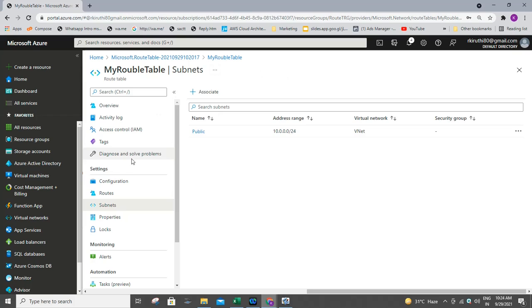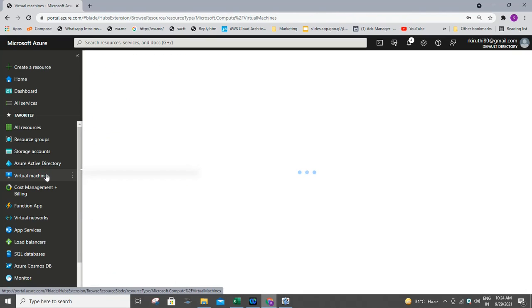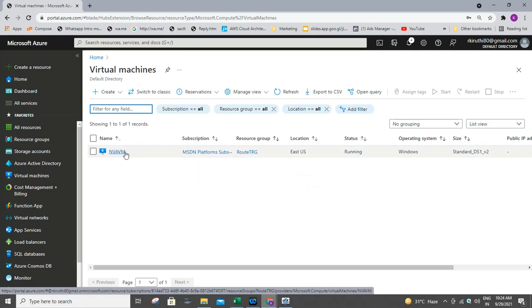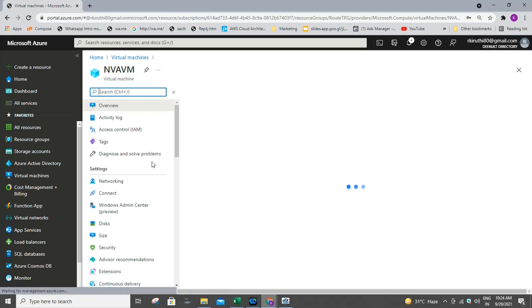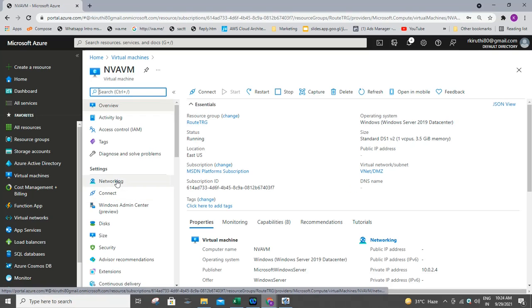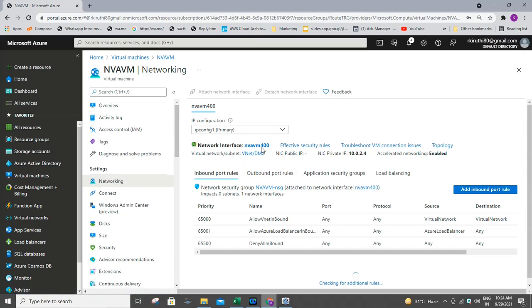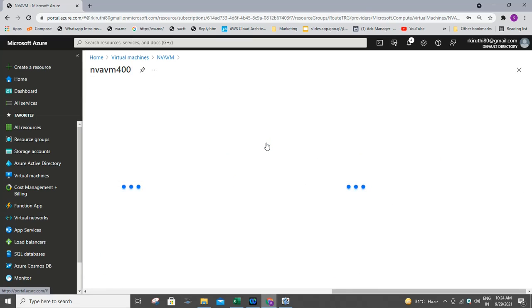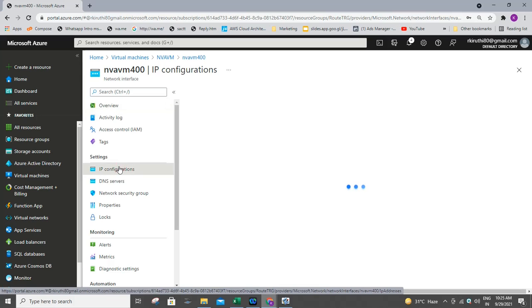So for that, we are going to allow the IP forwarding in our NVA VM. Here, first we have to go to Networking, then to the network interface, and here we can find the IP configurations.